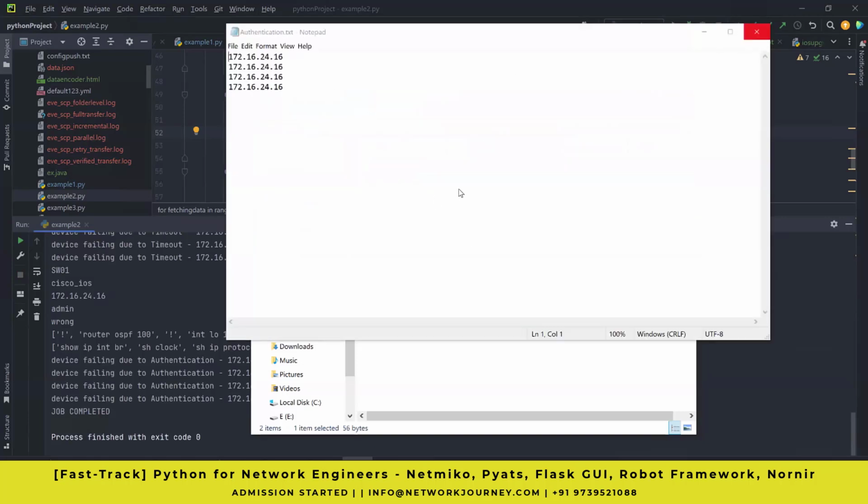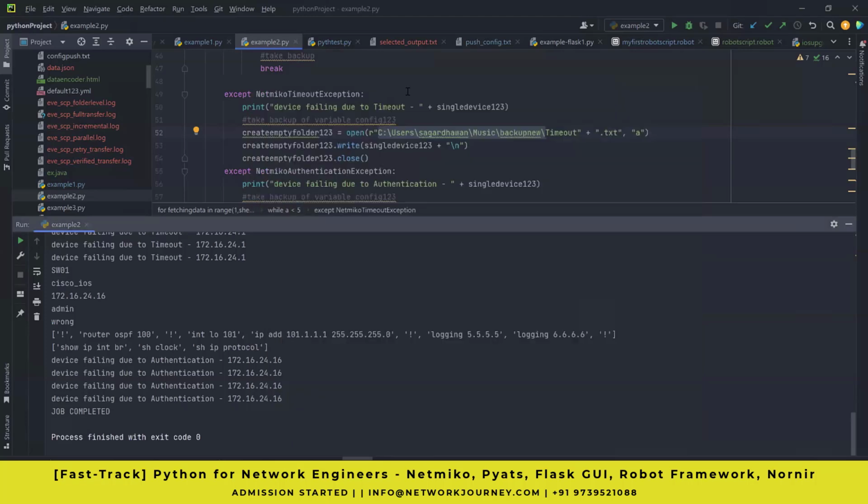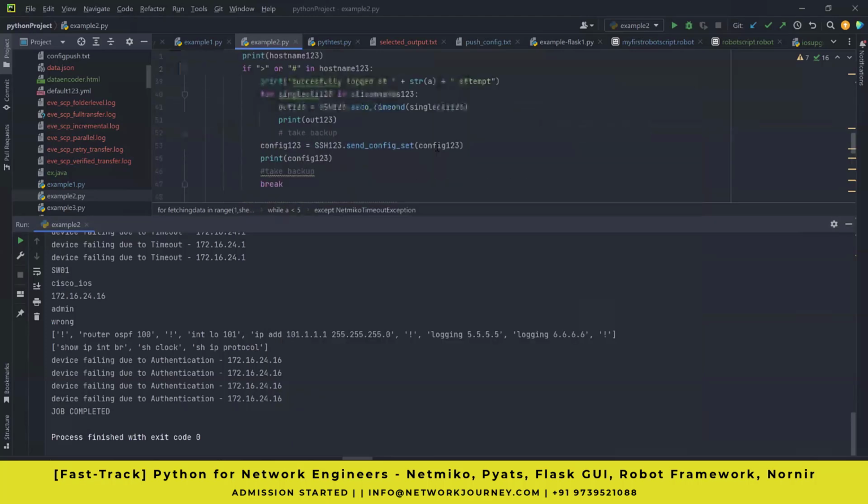So once I'm closing my change, I can take this to Notepad and put it on my ticketing tool, or I can email that this is the completion status. Okay, so these are failing due to authentication, these are failing due to timed out, whereas all the other devices are successfully done. All right, so this is called an error handling situation.